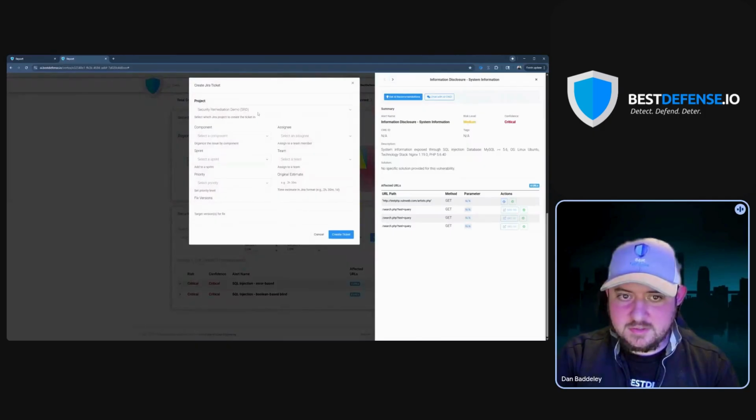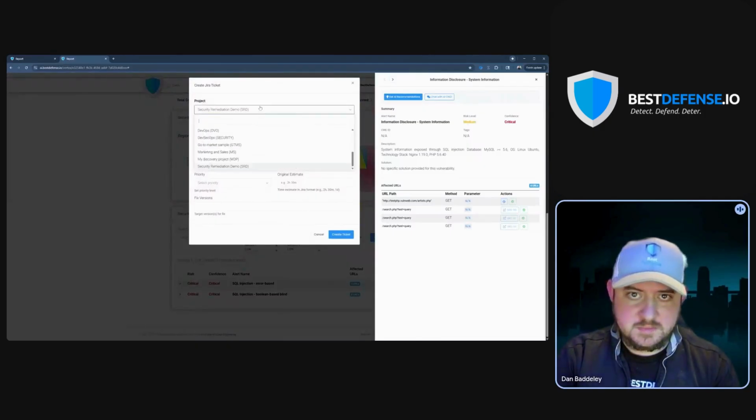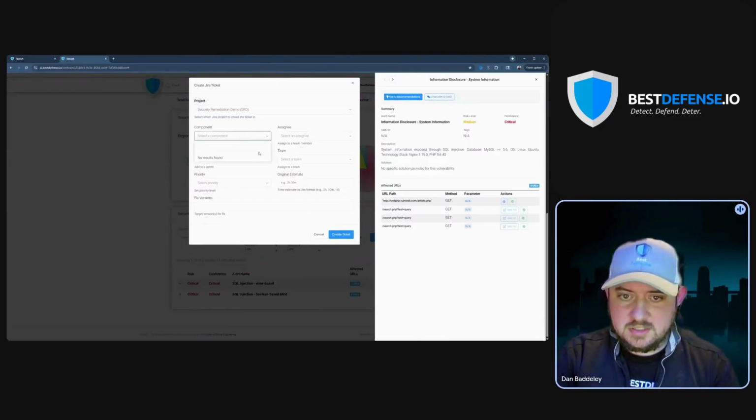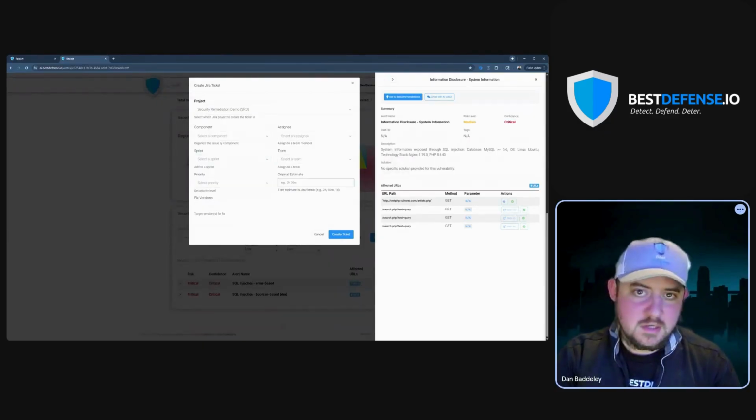You'll have the ability to, in this instance, it is attached to Jira, so you can select which boards you want the ticket to be assigned to, any components that you might have, or any assignees. You can add it to your specific sprint or give it to a specific team, and put your estimations for maybe any fixes that you might have to have for human review.